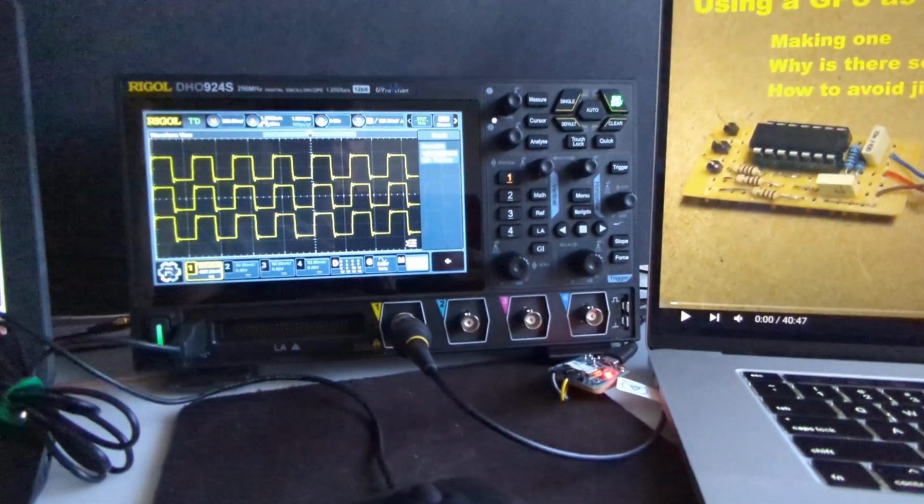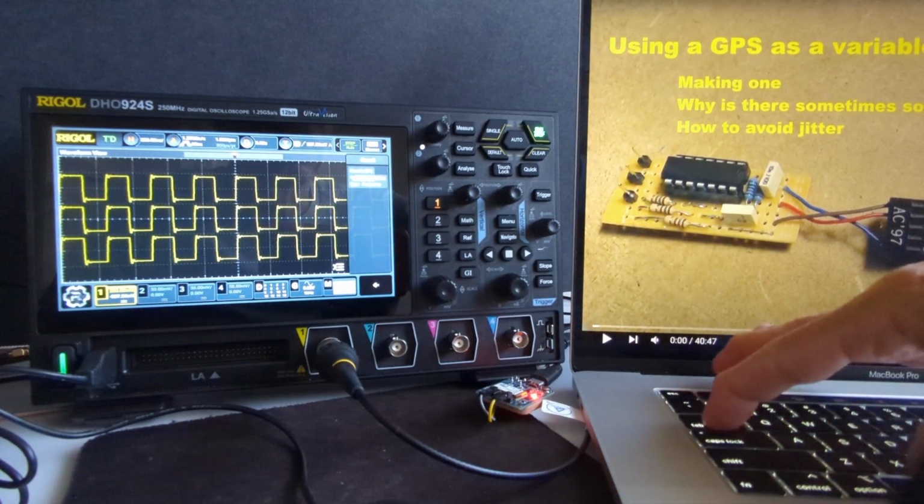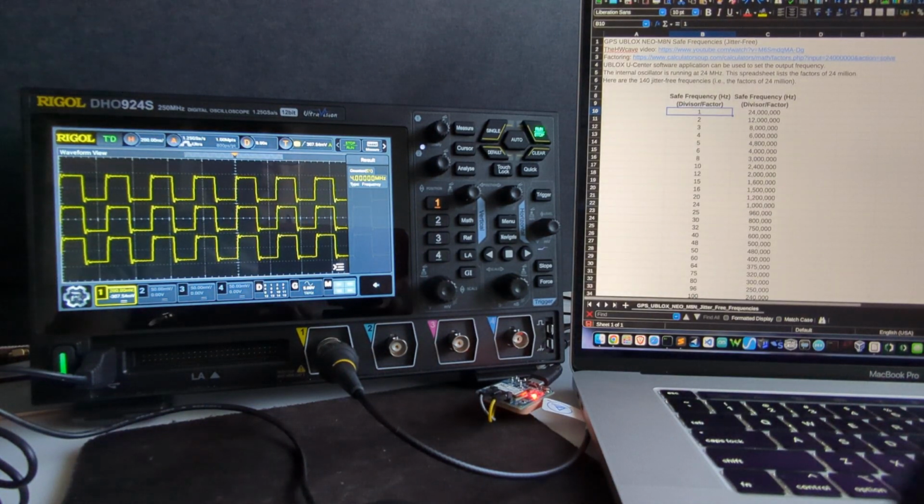This video will likely be shorter, and it's really intended to just demonstrate what's going on within this GPS unit when you dial in various frequencies as output signal sources, output signal waveforms, using UBLOX U-Center software to change the default output, which is a 1 pulse per second output out of the PPS pin on the unit, to frequencies all the way up to 24 megahertz.